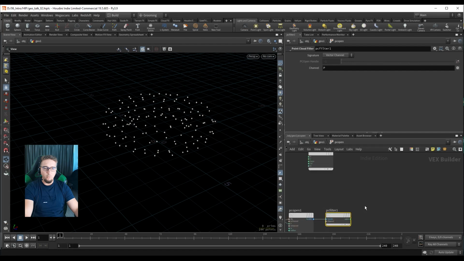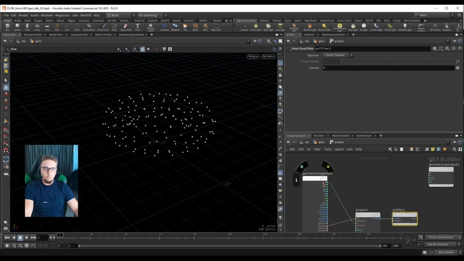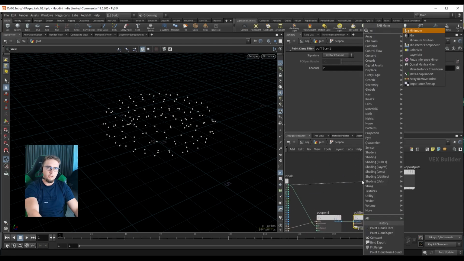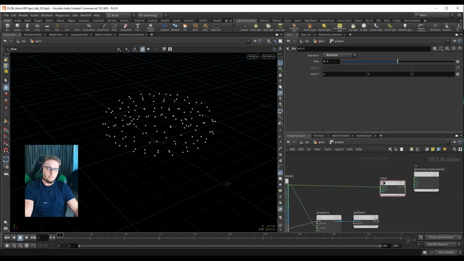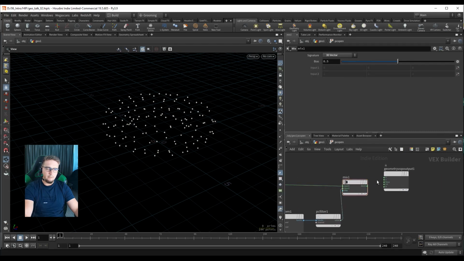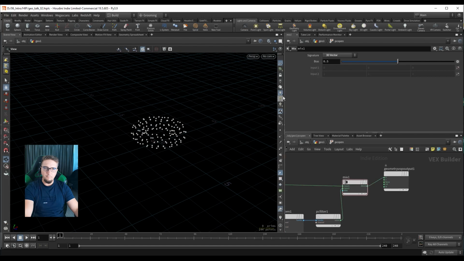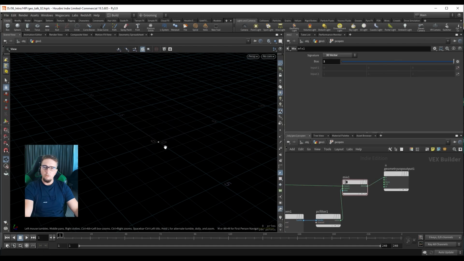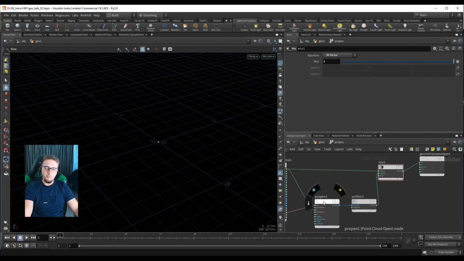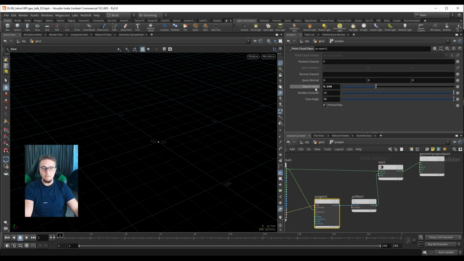And now if I were to do a mix between our current position and the result of this PCFilter, let's take a look and plug our blend into P. If I go to the result of this PCFilter, so I set the bias to 1, all of our points will end up at origin 0, 0, 0. So this means that our PCOpen couldn't find any point. And this is because the search radius isn't big enough.